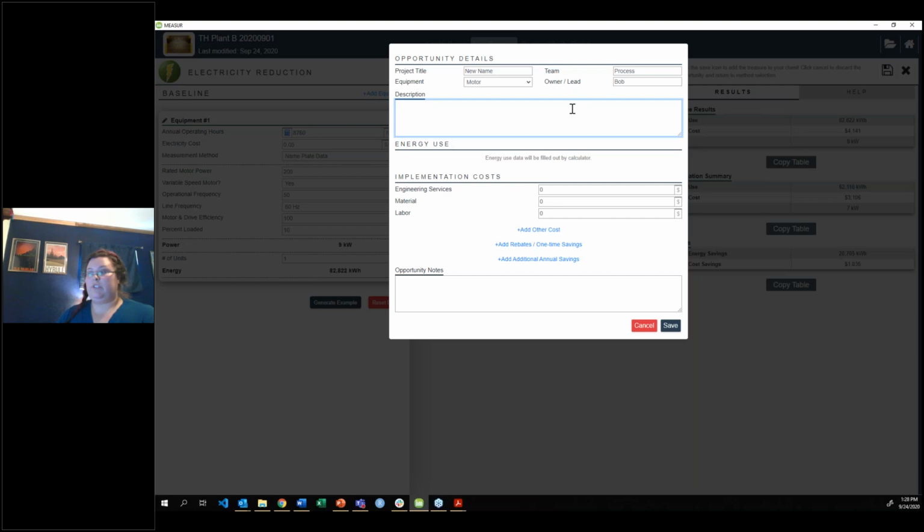You put a brief description of what the opportunity is and just notes generally about what you think needs to happen. Energy use, that's filled out by the calculator, and then you say, okay, I think it's going to cost this much engineer's time, this much actual raw material, this much in labor. You can add additional costs. You can add additional savings. We have one-time savings like a rebate or additional savings due to lower maintenance costs.